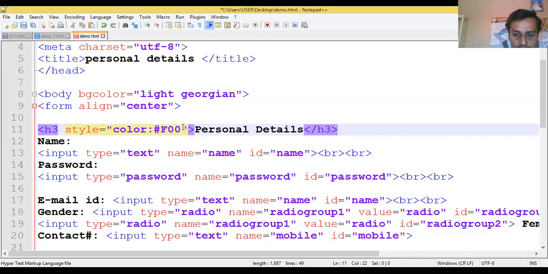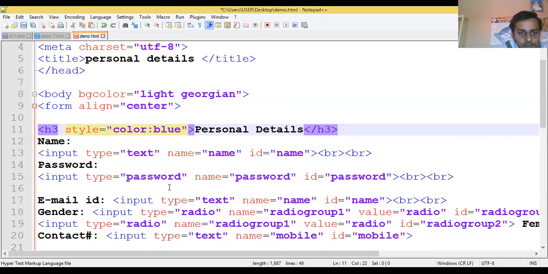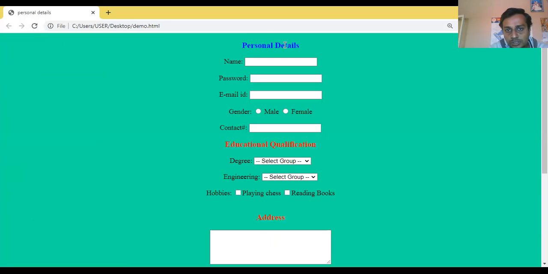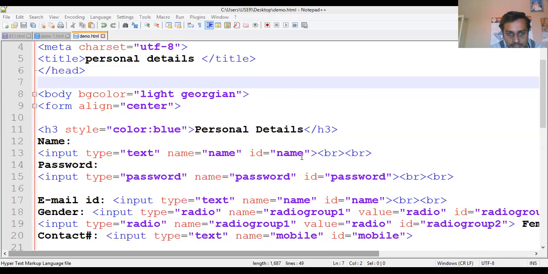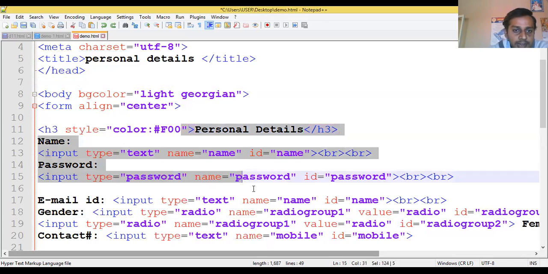Suppose you are not able to identify what the color is, you can also give the name to it. So I will make it blue. Now I changed the color for the personal detail. I will save and run it. See how it looks. Now it was red, I changed it to blue. Now you can change it according to which color you want. Either you can write this one or you can write red directly. It will appear.